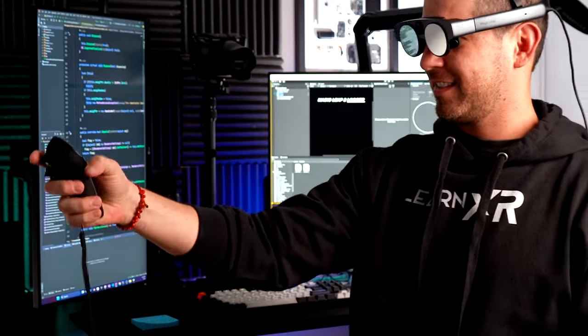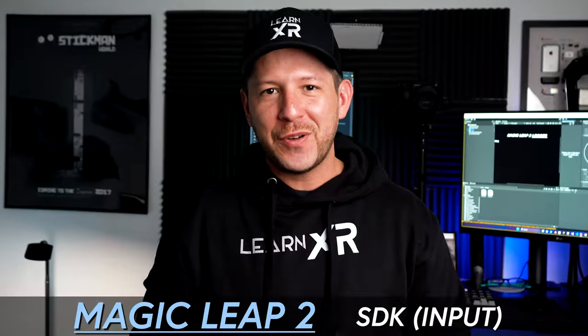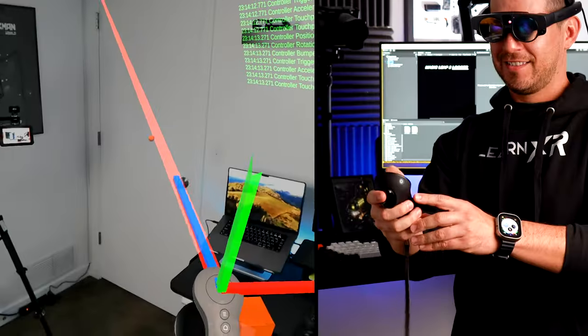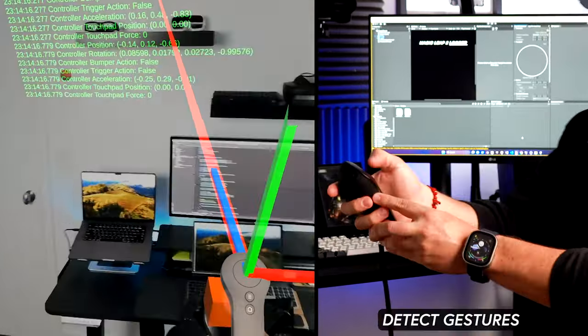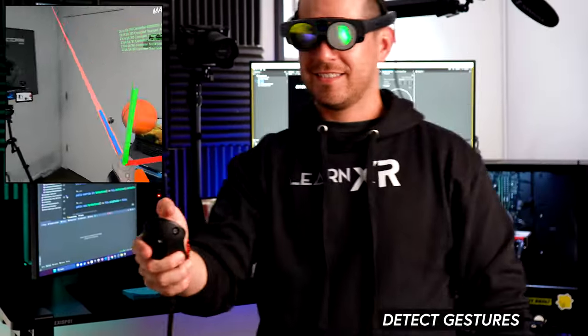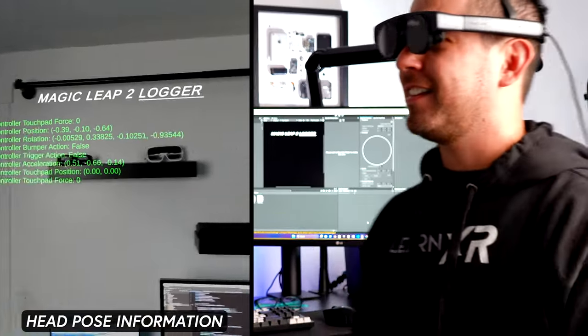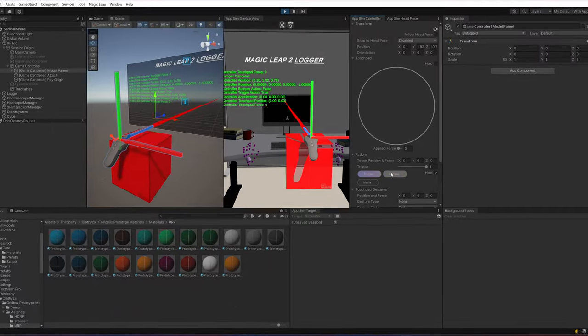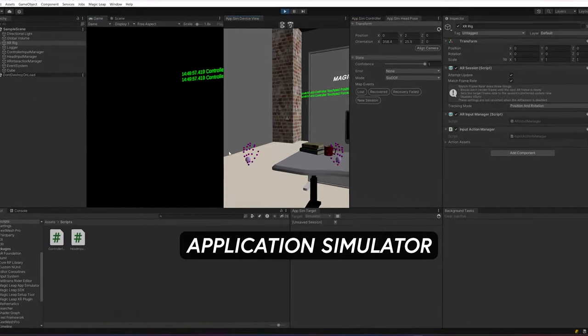Today we're gonna go over utilizing the Magic Leap 2 SDK to detect controller input changes, read controller state information directly, and also going over how we can detect gestures generated from the controller touchpad. We're also going to make use of the head pose information to basically adjust the UI position and rotation, which will make the UI follow us around. Lastly, I like to test all these features by using the powerful dev tool called the application simulator. So let's jump into my computer and start working on it.